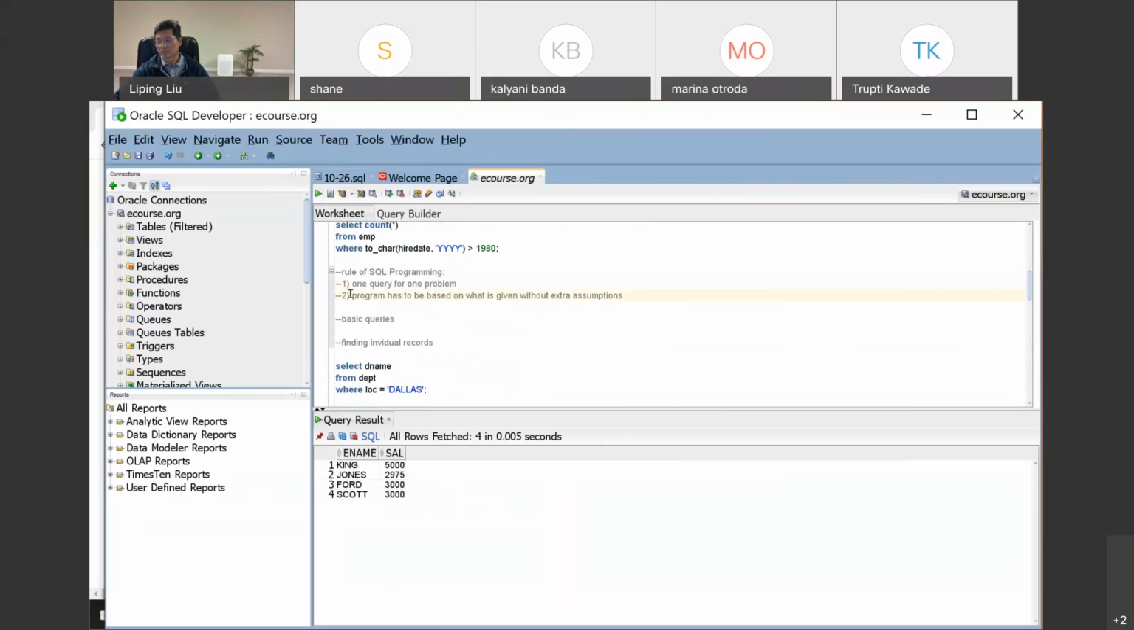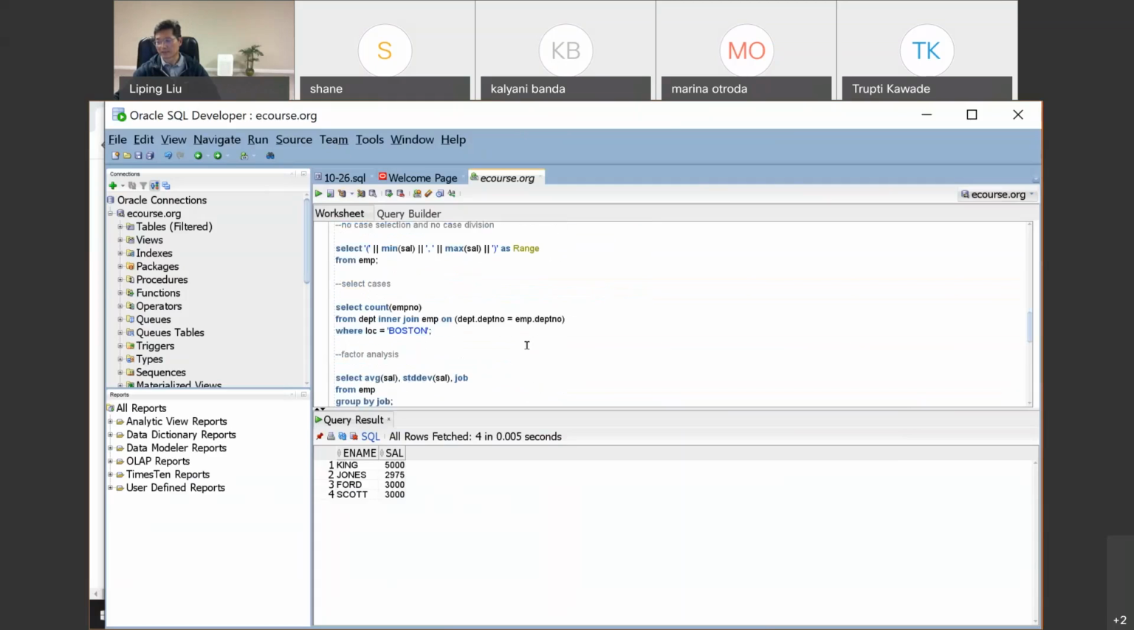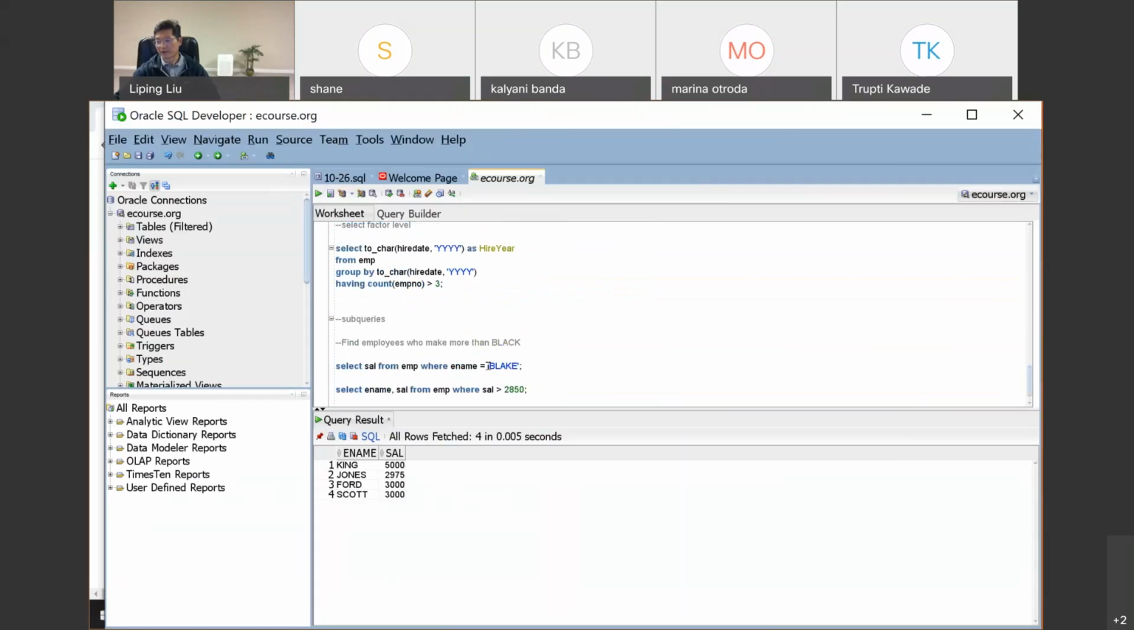Okay, and also the program has to be based on what is given without extra assumptions. So you cannot just say, I can find that Blake salary and then just write this query. That's also wrong. So you cannot do that. So how do we do this?